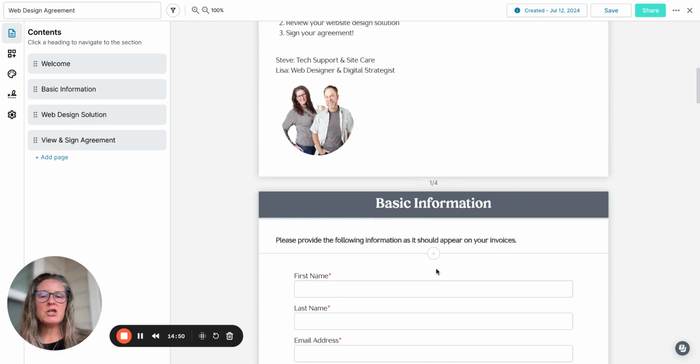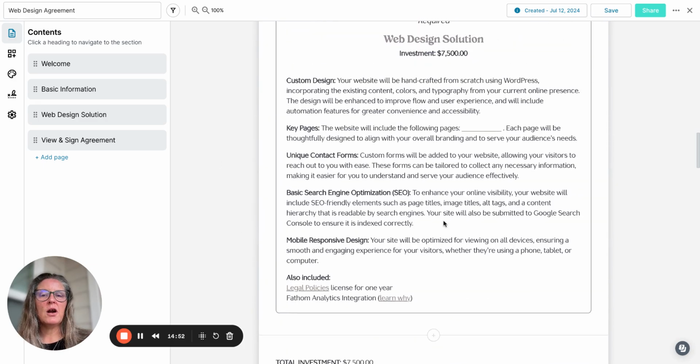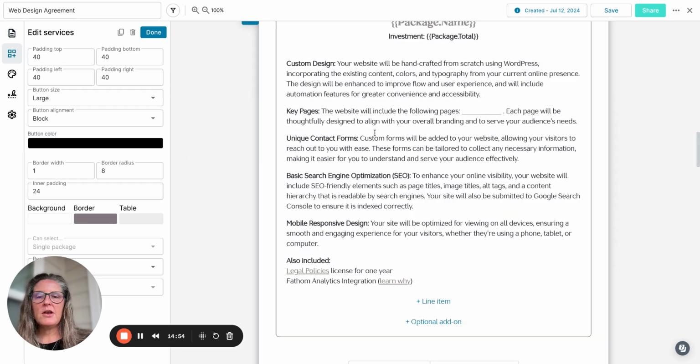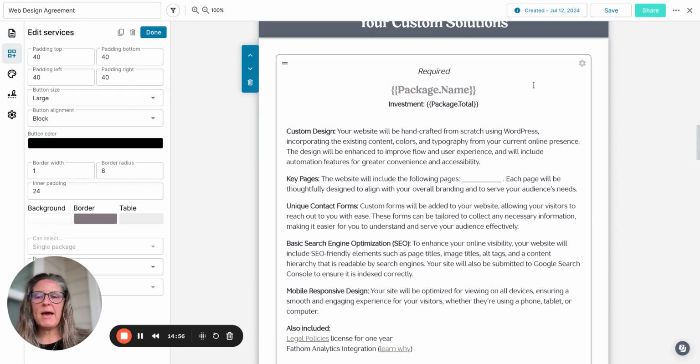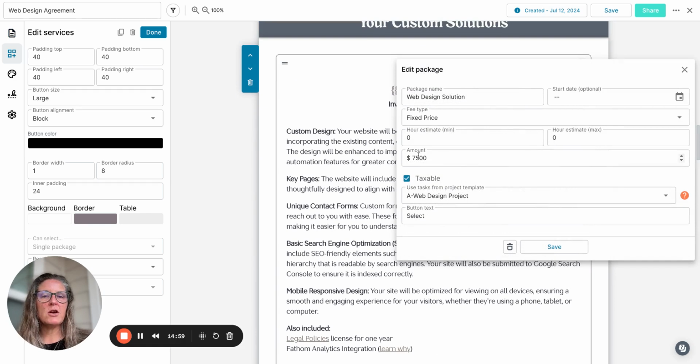And so I'm going to then send this to her. Right here in your services, this is my web design service. So here is my package. And right here, I'm going to use the tasks from this project template. So you have to make sure that your project templates are created before you go send an invoice.